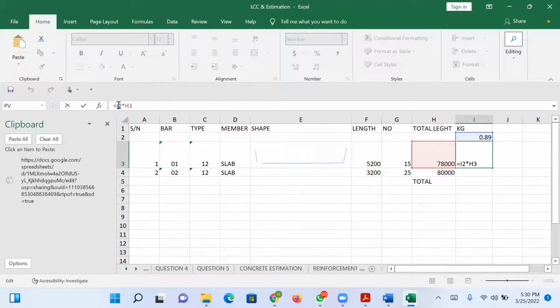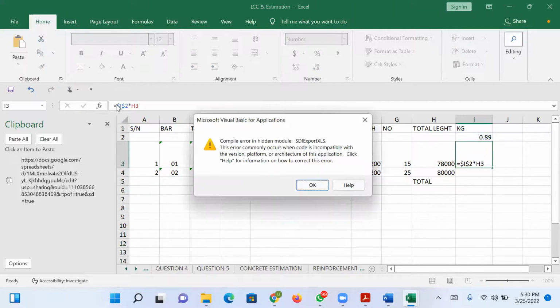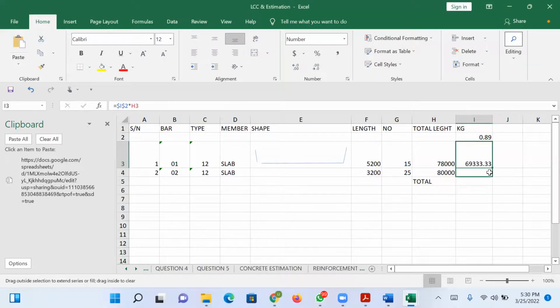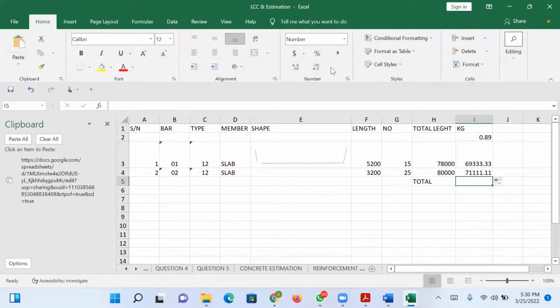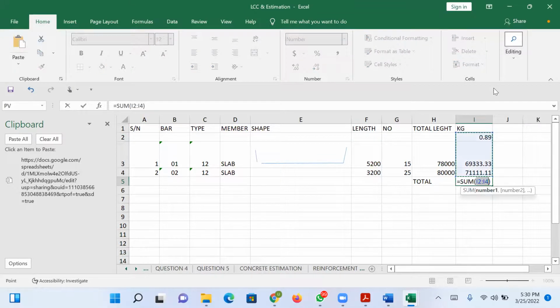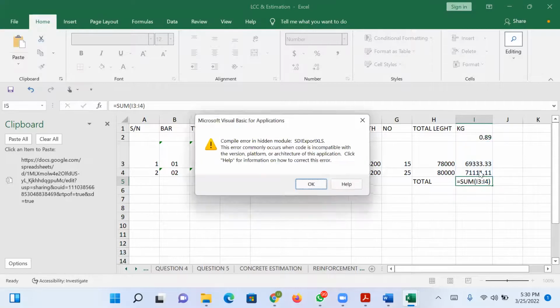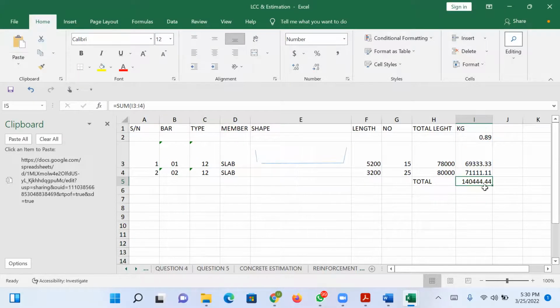Total will now be what? Auto sum. So if I divide it by 1,000 to bring it to kg, so I need 140 tons. No, sorry, 140 kg, because this is in millimeter, right? Are you with me? This is in millimeter.